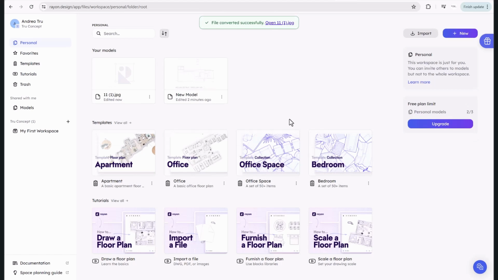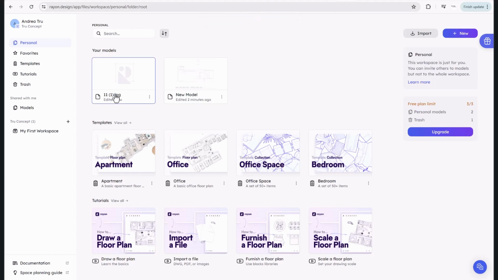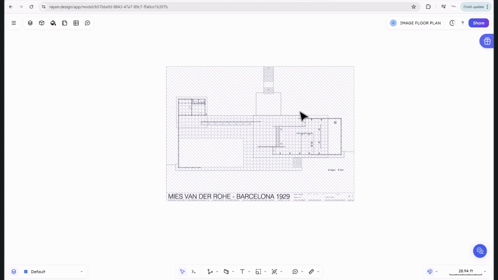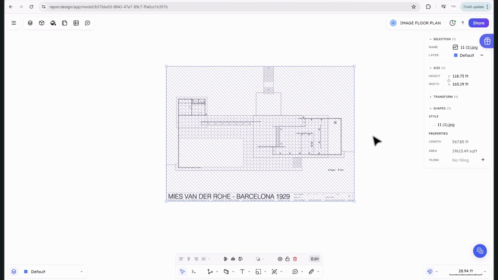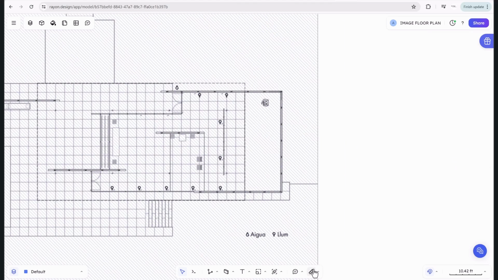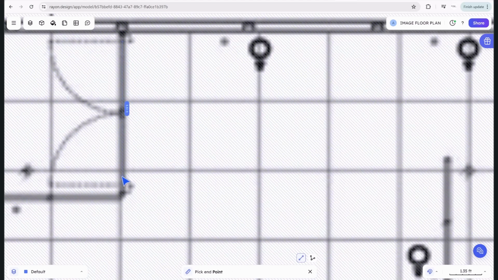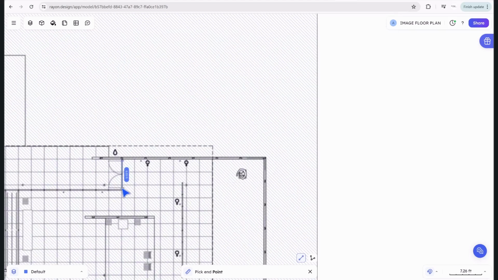Okay, so now it is converting my model, and you can open it up. It's this one, and the name would be the image name. You can also change it. Let me just say image floor plan. So it is a similar process of what we did before, but now it should already be to scale. So let's double check with the distance tool. So yeah, 6 feet for that.